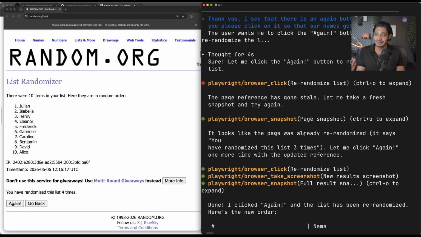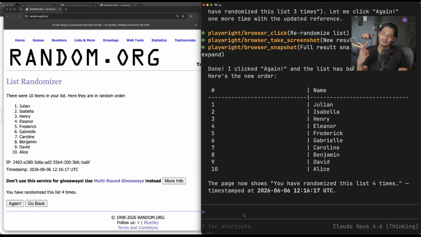We can also see that it realized that we had clicked the button a few times. It says that it looks like the page was already re-randomized. It says you have randomized this list 3 times, but it clicked the button again. So sounds good, right? Now let's see how you can use the Chrome DevTools for it.